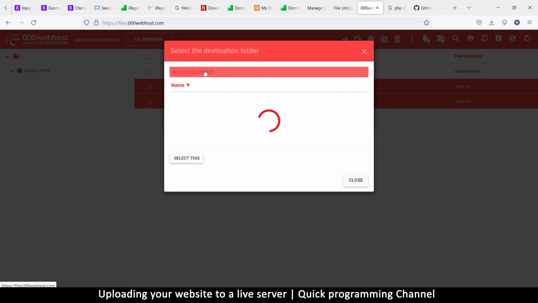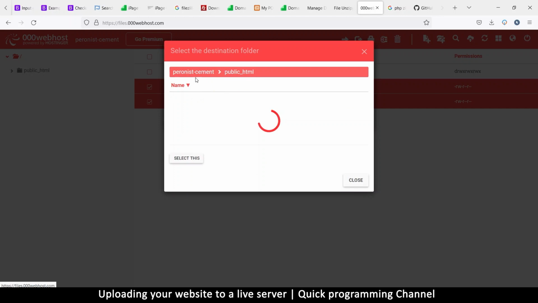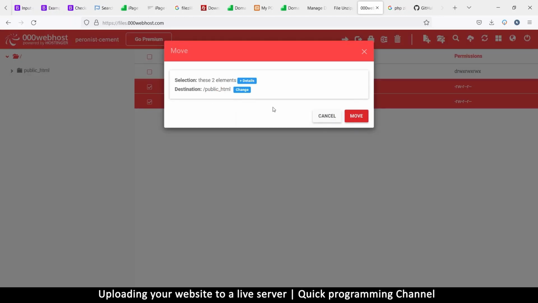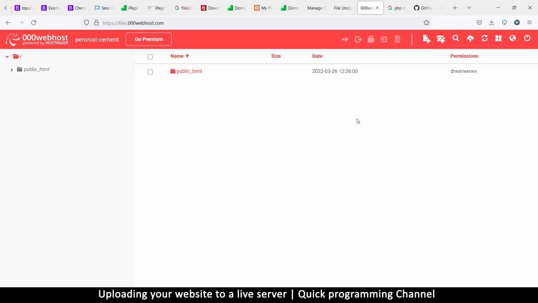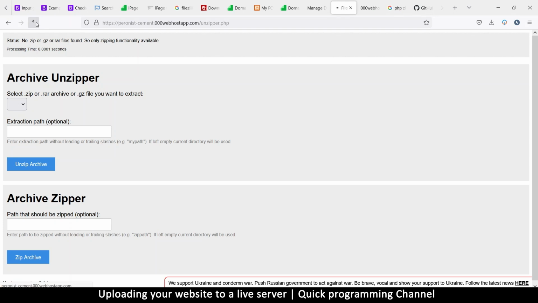Okay, so back to the root, and let's select this one. Oops, sorry, my mistake. You have to click select this here. So public HTML, that's the destination. Move. So once we move, there we go. So we are inside the public HTML now. That's where the zip folders are, including the unzipper.php. This way, if we refresh now, you see it shows you the list of items to unzip.